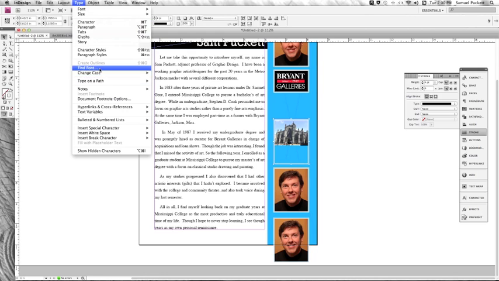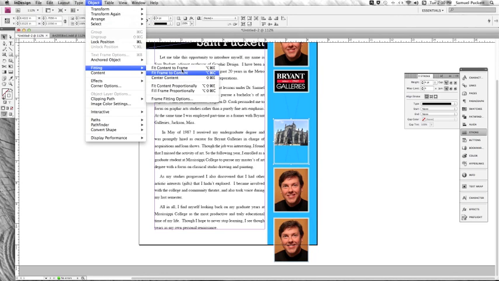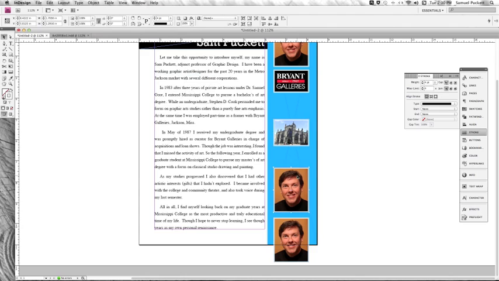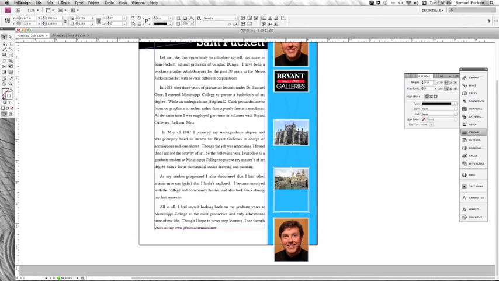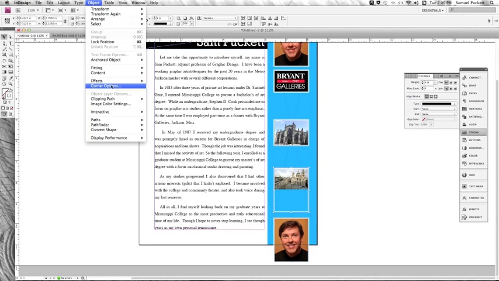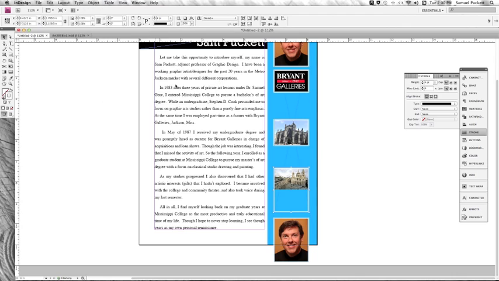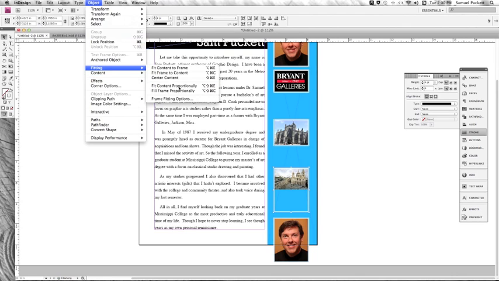Go to type, object fitting, fit proportionally, fit frame to content. Again, there are quick keys for these that you can certainly use. Command D is place, St. Paul's, object fitting, fit content proportionally, fitting, fit frame to content.